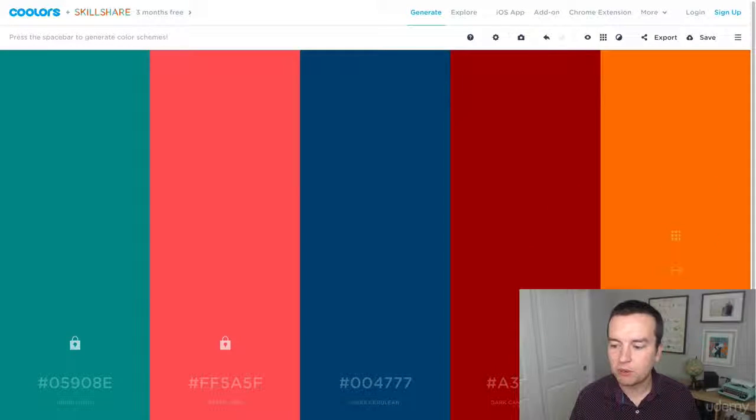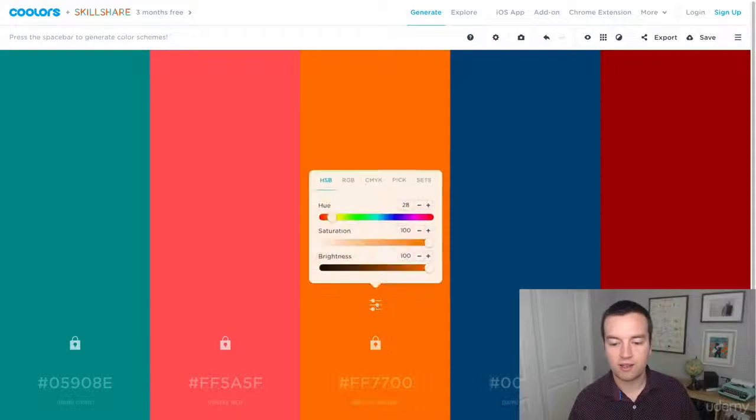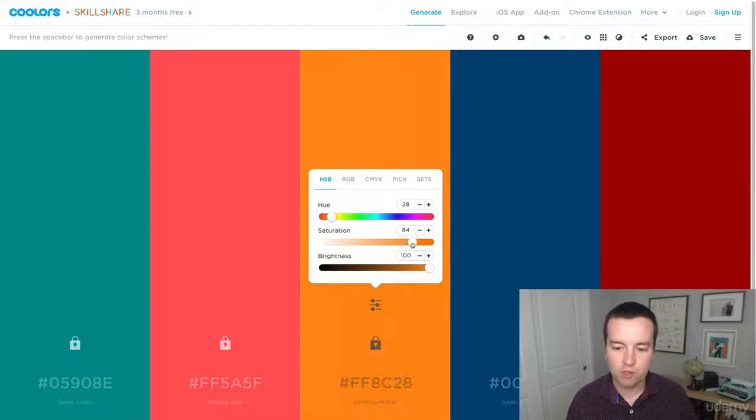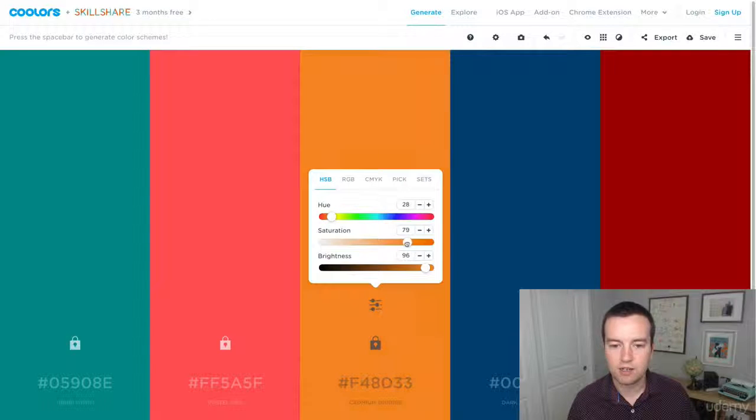This is close, but it's a little too saturated. I want a little bit more gray. So what I can do is adjust. I can take this, I can adjust the saturation down a little bit to get more of the tone that I'm looking at. I can make it darker, brighter, etc. So let's just make it a little darker, a little less saturated.